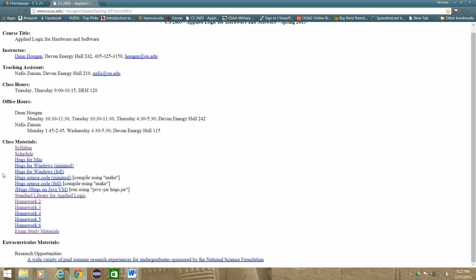Here is where you're going to install Hugs. Now, depending on whether you got Hugs for Mac or Hugs for Windows, you'll click on either or. For me, I installed Hugs for Windows full. You'll click that, it'll download, you'll open it, you'll install it. Nothing too hard there.